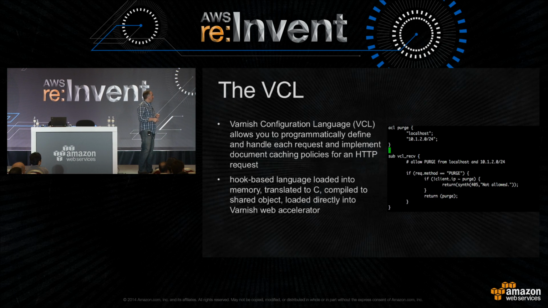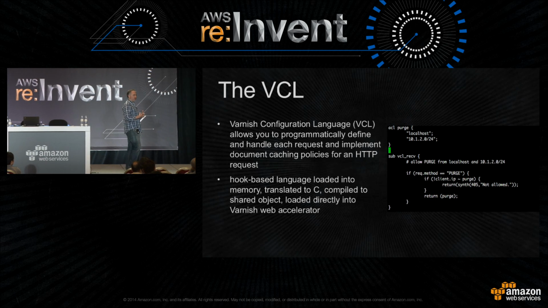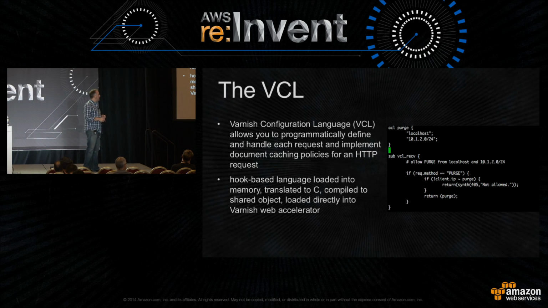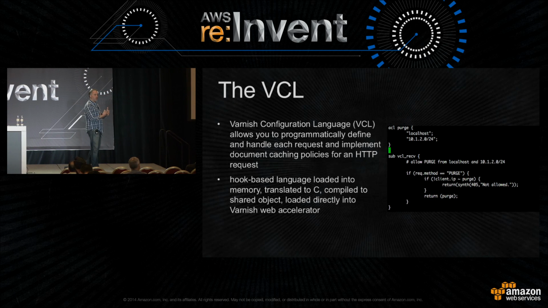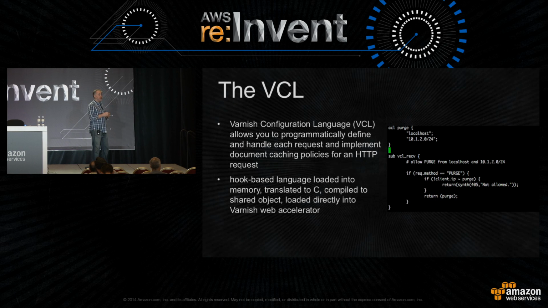If the request method equals purge, and if the client IP is not equal to that of the ACL purge object, meaning you weren't allowed to purge, then let's return a 405 error and say you're not allowed. Otherwise, go ahead and let the purge call continue. The point is, with VCL, you write this configuration in a way that overrides the methods that VCL calls.